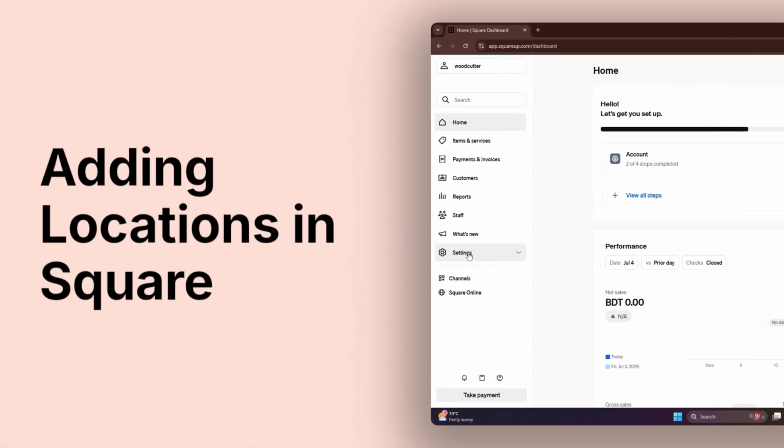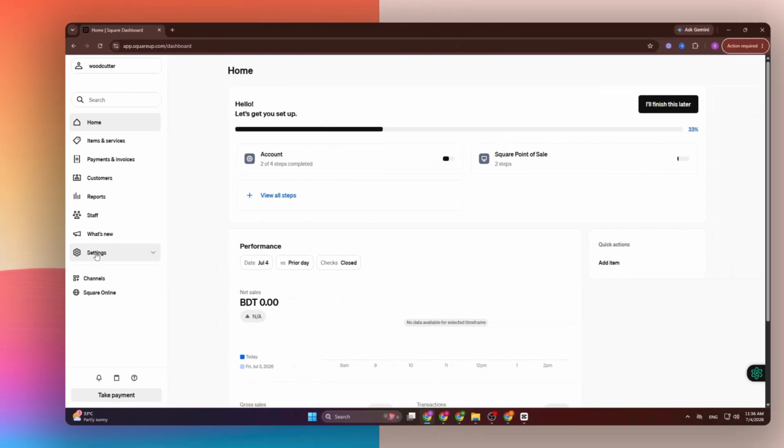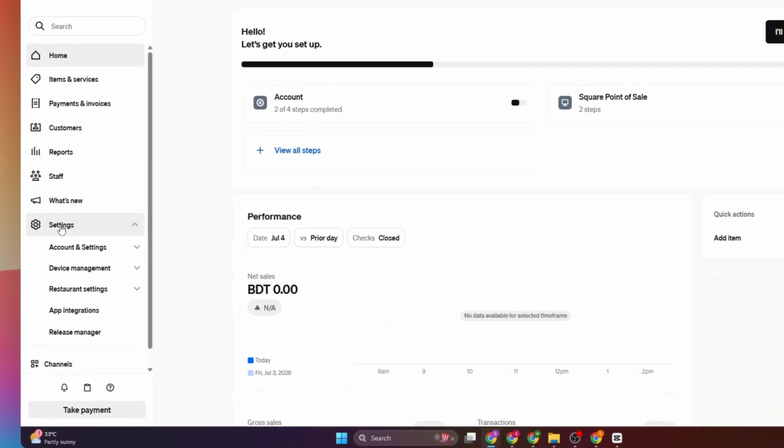In this video, you'll learn how to add a new business location in Square, step by step. First, open the Settings menu from the sidebar. Next, select Account Settings. Then choose the About section to manage your business information.